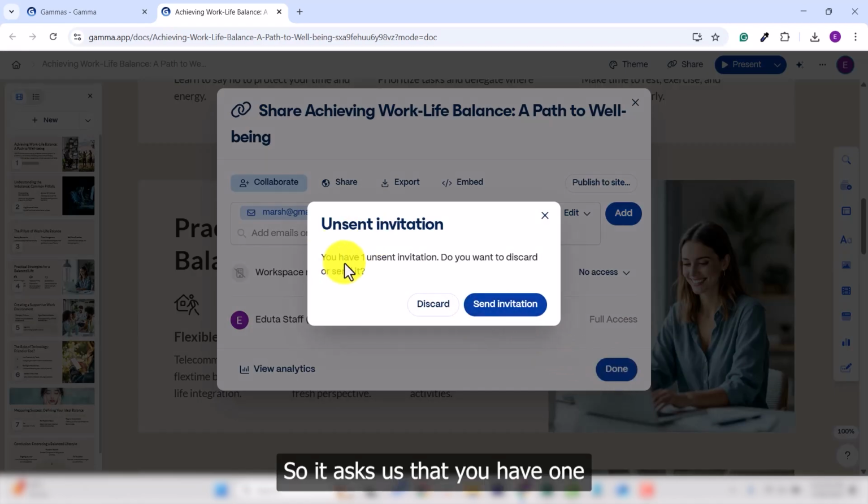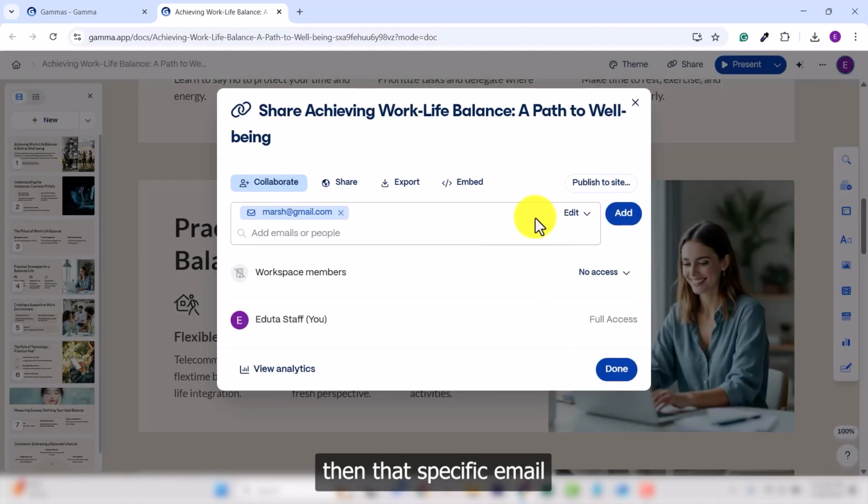So it asks us that you have one unsent invitation. Do you want to discard or send it? When you click on send invitation, then that specific email will be notified.